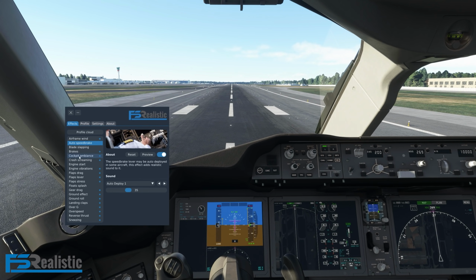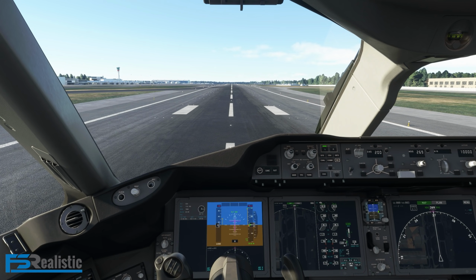For example, you can see that the auto speed brake is now enabled. Let's take a listen. As you can see, the sounds are quite nice and quite immersive as well. Alright, let's go ahead and give it full power and take off, and we're going to come back and land to see how FSRealistic handles this 787.